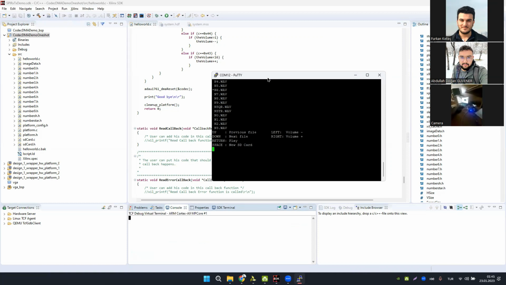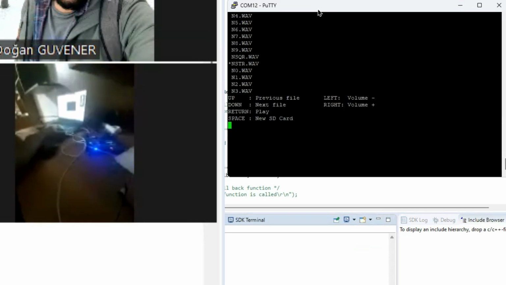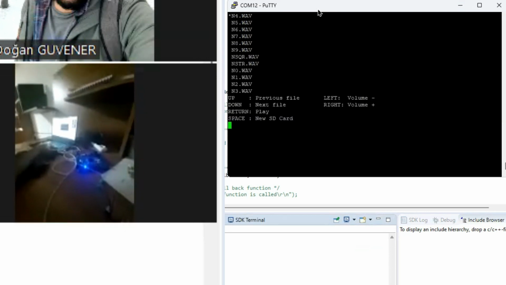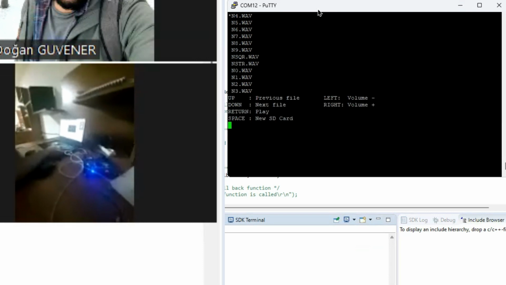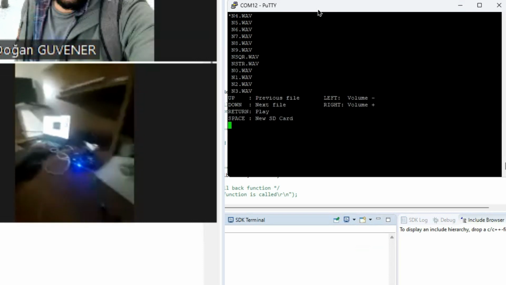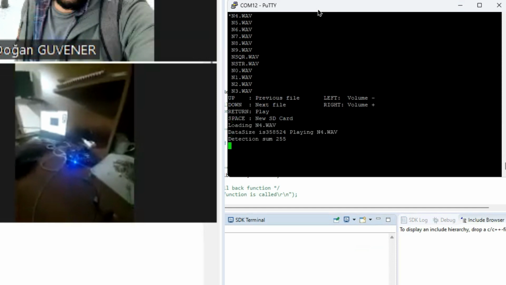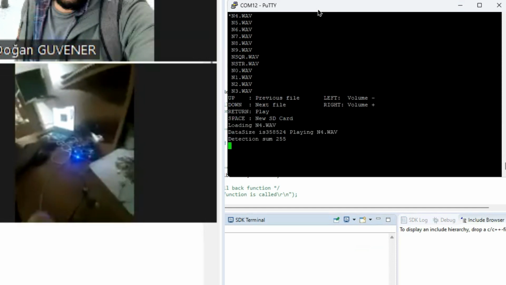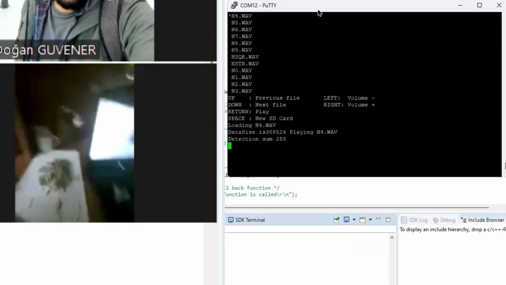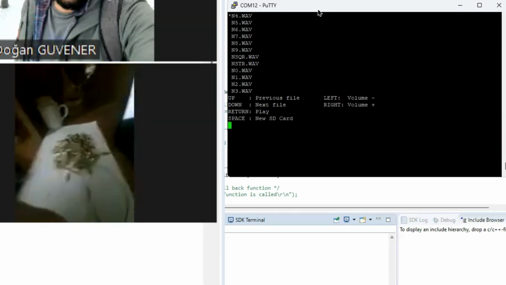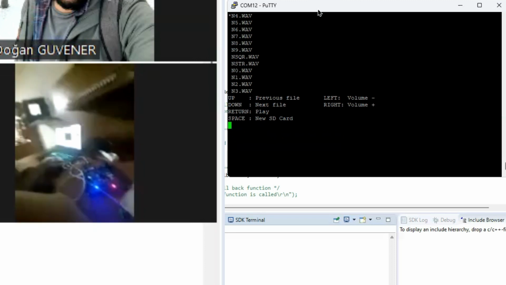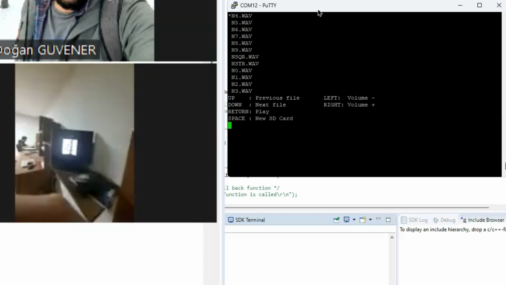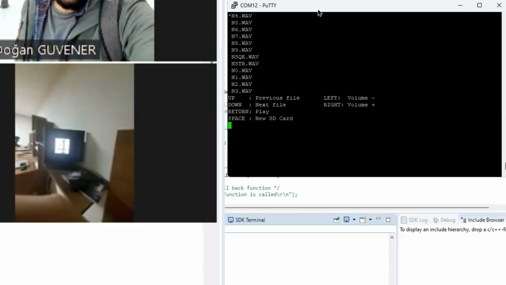As you can see, we can select the files that were read from the SD card. For example, I am selecting the number 4 WAV file. I am pressing enter. It is calculating. It is taking the FFT and writing the results. As you can see on the screen, we are also showing which number is played.